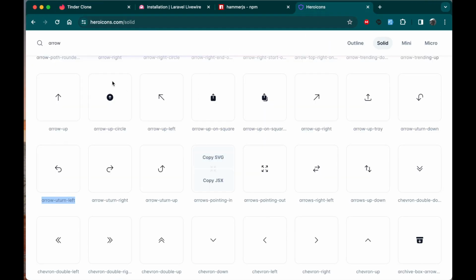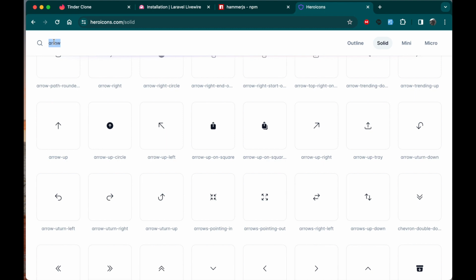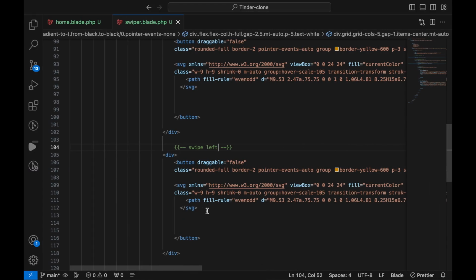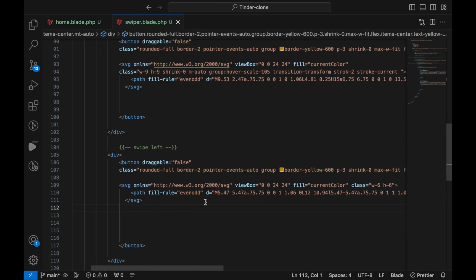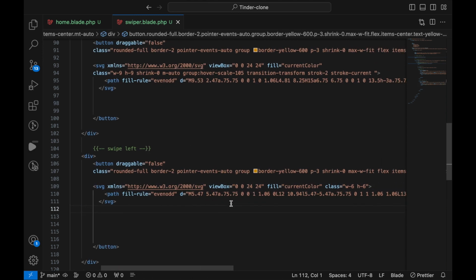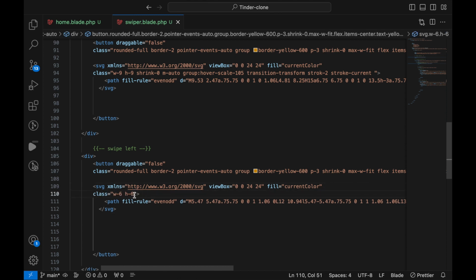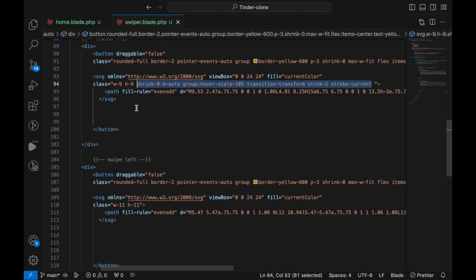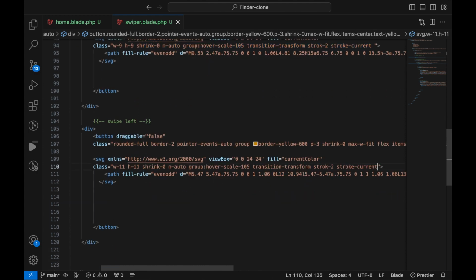Let's go ahead and get the X. Just type X and get this one. Copy that. Paste it inside here. Let's change the classes for this one. If we bring that here, the classes is going to be width 11, height 11. Let's just copy the classes for this one from the rest. Copy all that and then paste it inside here.